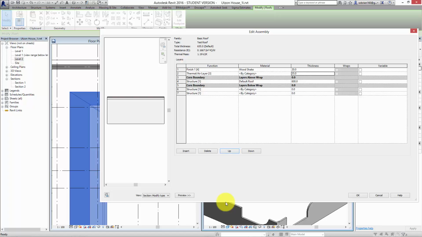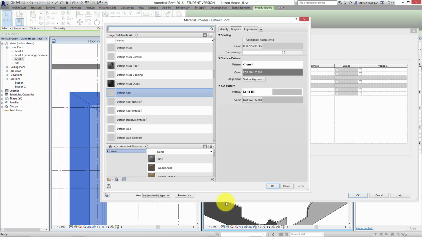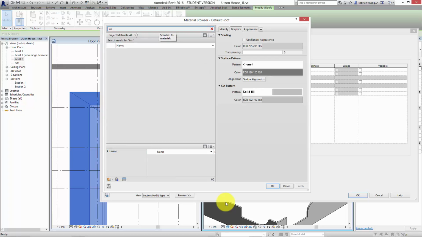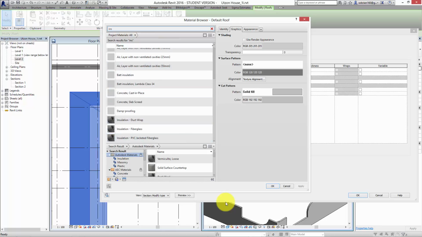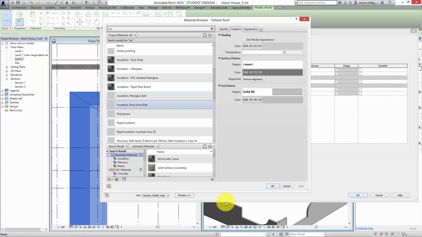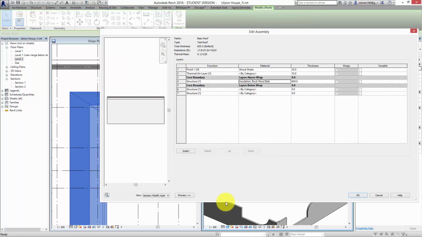So we'll just continue down. Let's turn the material of the default structure into rock wool or something, because we want to have some insulation in the middle. If I type in insulation at the top, we got some different insulation in here. There's one called rock wool bats. I'm going to select that. Press OK. And I'm going to change the thickness to 300, which is more realistic. And you can see that it modifies it. So this is now made of rock wool.